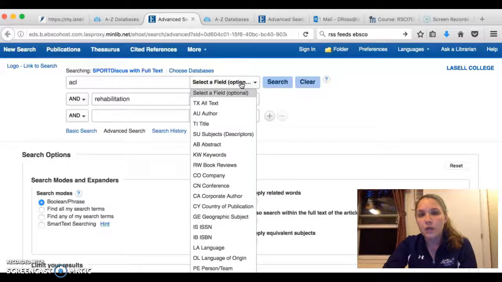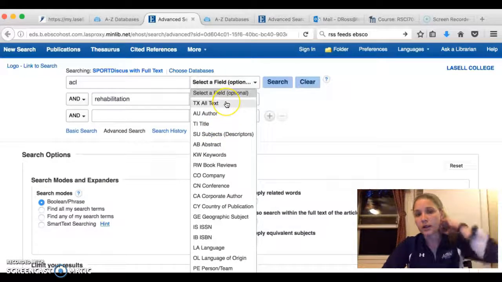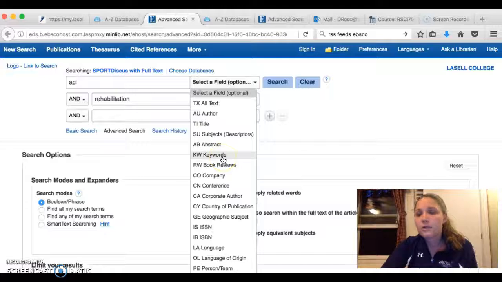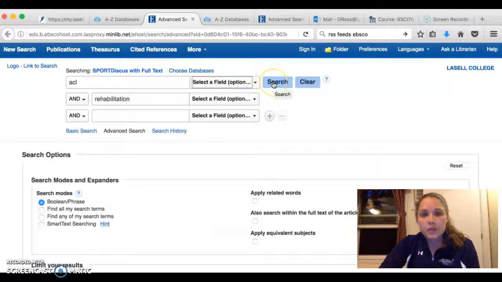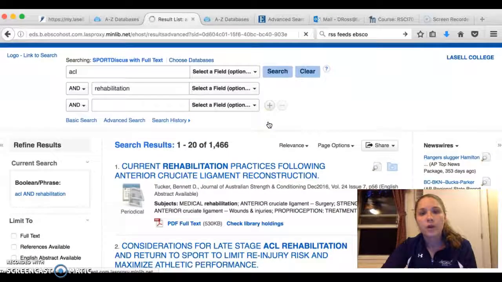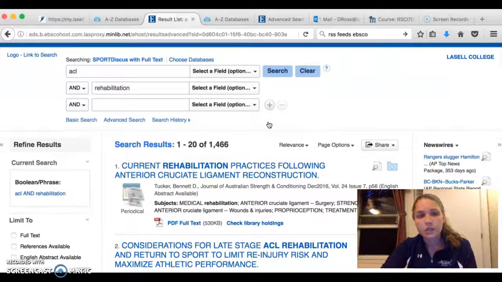So under field options, right now we're leaving it open so that these keywords can be found almost anywhere. But if we want to be a little more specific, you could select in the title, all text is a lot more broad, or within the keywords that may be supplied by the author. Okay, so let's just keep it as is. So we have ACL and rehabilitation. And we're going to see that there's quite a few articles that are going to pop up for us. So we have over 1,400 articles.